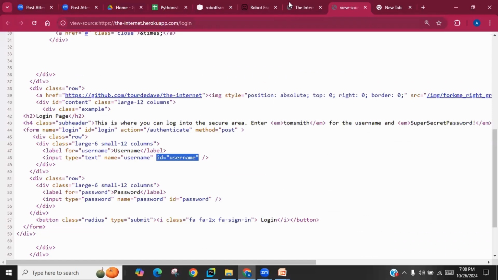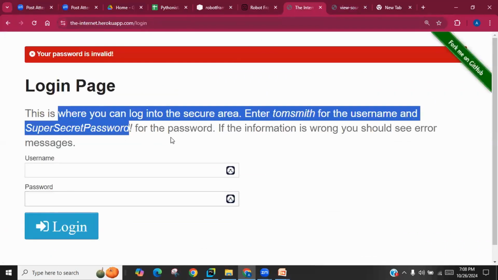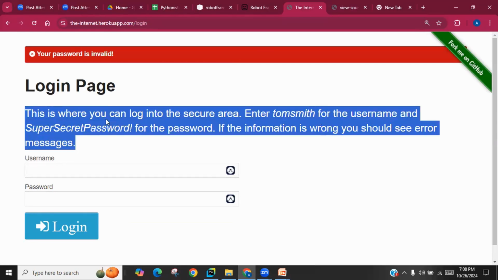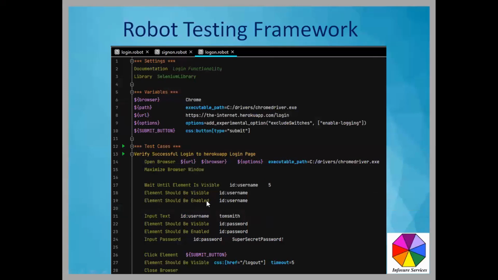Sometimes an element on the page appears gray like this. Is it active or inactive? If it's active, it appears like this. If it is labeled like so, it is inactive and appears gray. So then it is checking element should be enabled. If you see, these statements are very specific to Robot Framework. Then input text for this ID colon username, Tom Smith.